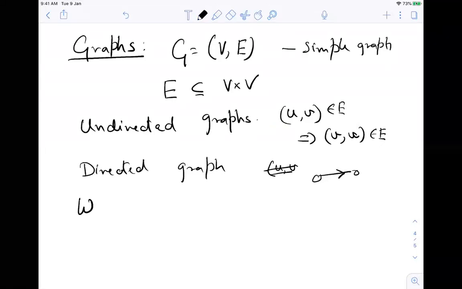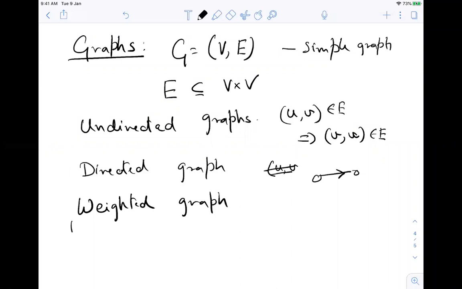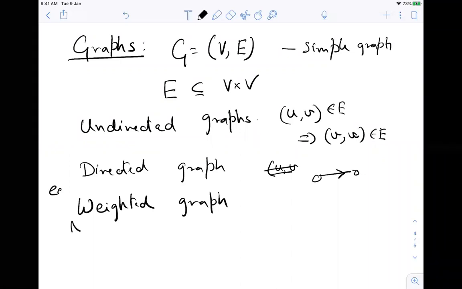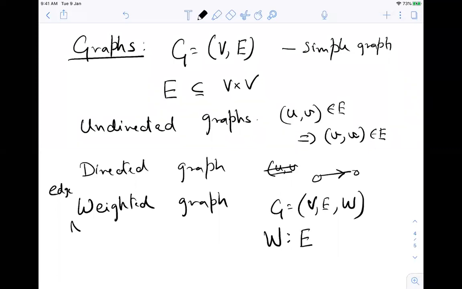And there is something called a weighted graph. What is a weighted graph? It can have multiple different kinds of weights, but let's define something called an edge weighted graph. It is a graph which has a vertex set, an edge set, and a W, but the W is nothing but an edge weight on the edges. These are real numbers.